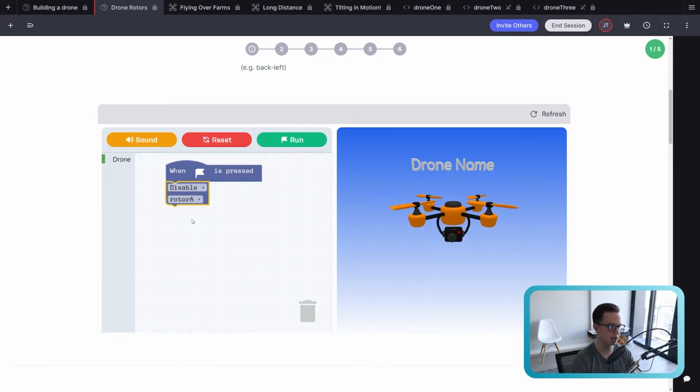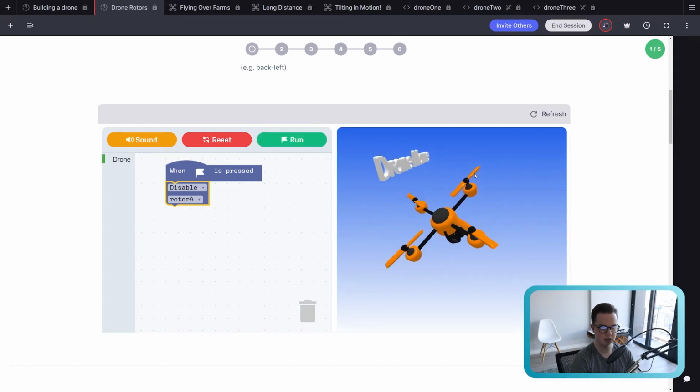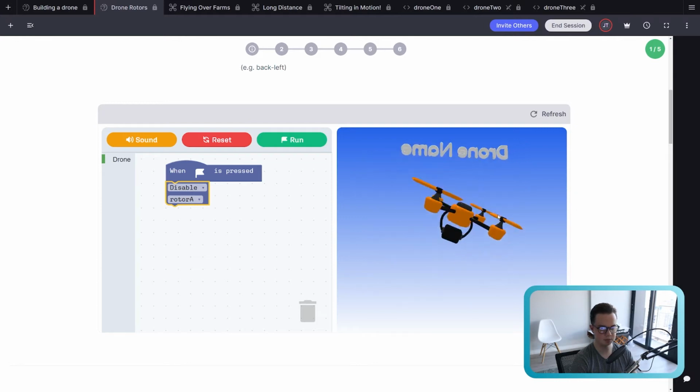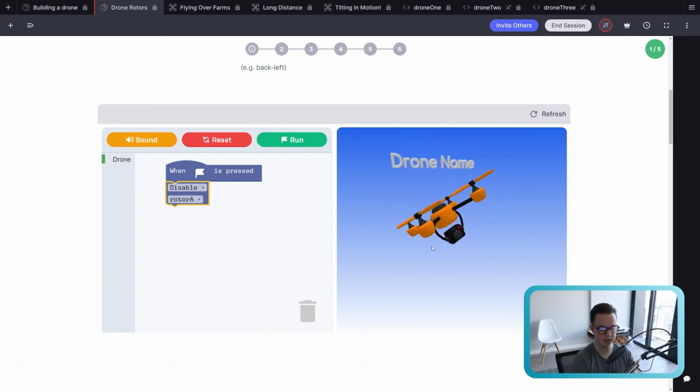Then we can go disable, and let's just disable rotor A. And there we go. You can see that this rotor has stopped. These rotors are still spinning. And we can rotate and have a look at it. You can see it's tilting that way.